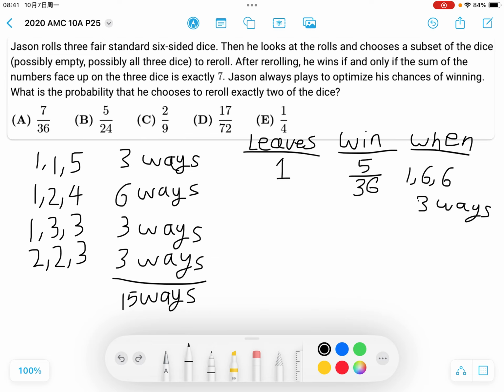So what's the chance of winning when he picks up 3 dice and re-rolls them? Well, that's just 15 out of 216, so if you pick up 3 dice and re-roll them, there's 15 ways you can win. There's 216 total combinations, 6 times 6 times 6, so this just simplifies to 5 out of 36.